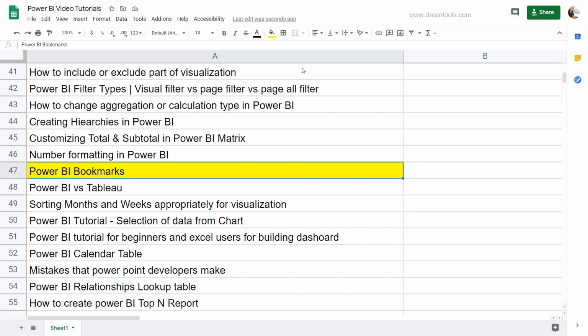Let's say you are giving a presentation. You don't have to make all the selections, but you just pre-select all the analysis, like multiple analyses based on multiple selections, and just present it in the front end.